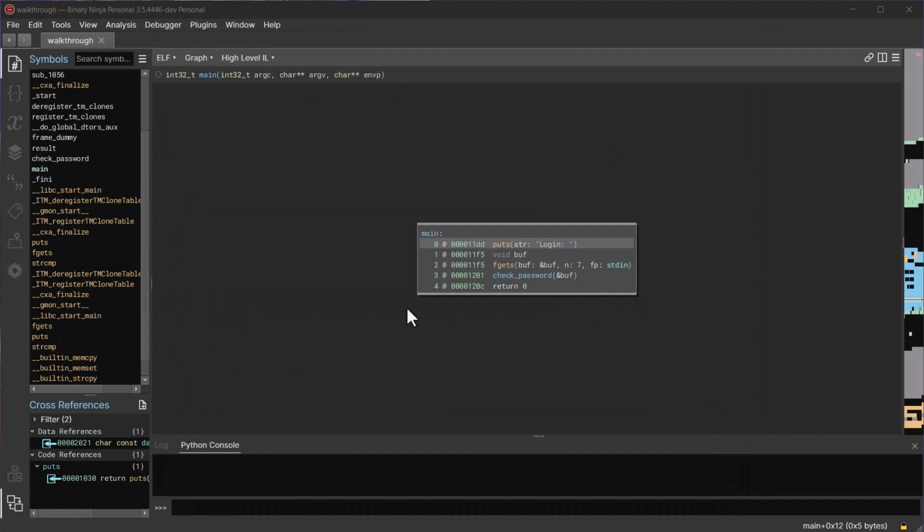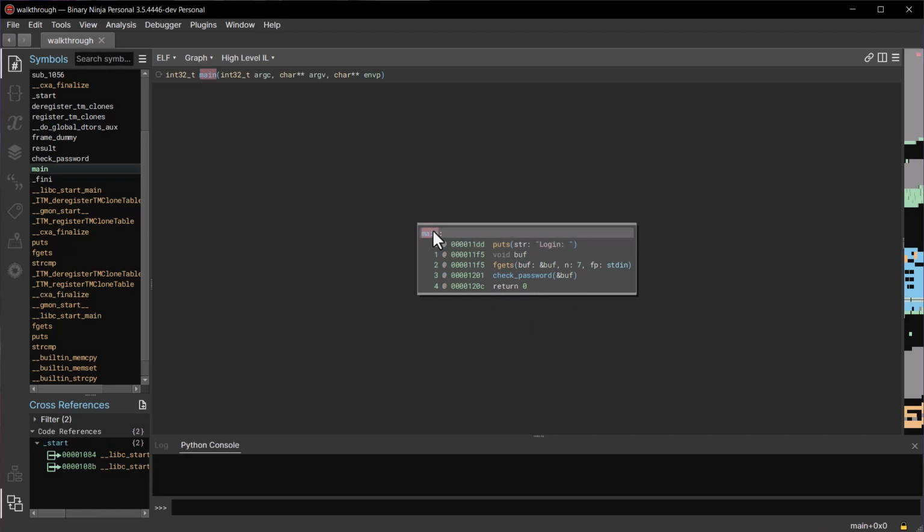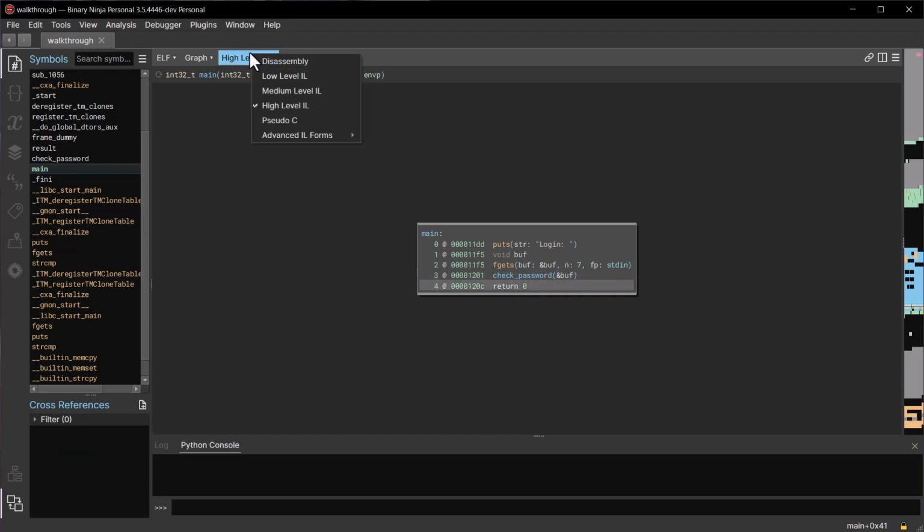So the first thing you're going to notice when you look at this code is it's really short. This is the same binary that we used in the Radare2 tutorial that we went through, and you'll notice that this one has a main function. We have our puts, we have our fgets, and then we go into a function. It's very, very readable. And that's because we're in something called high-level IL up here. You can switch all the different views up top.